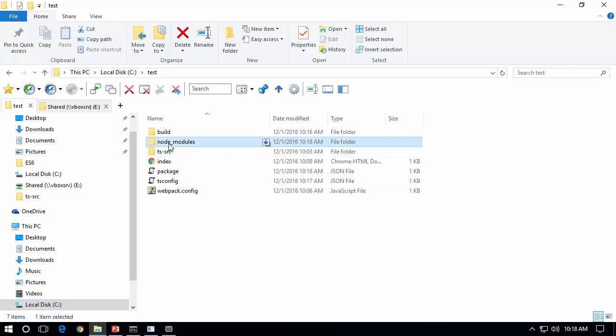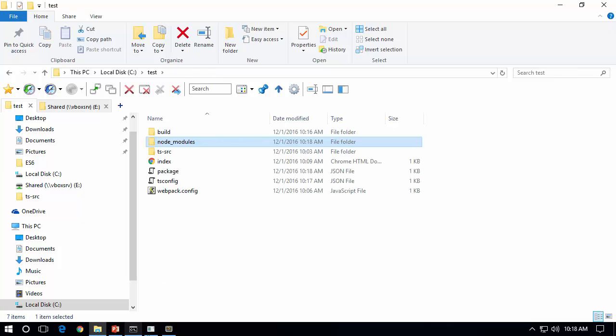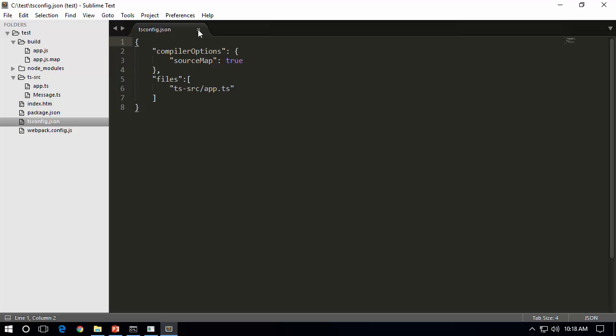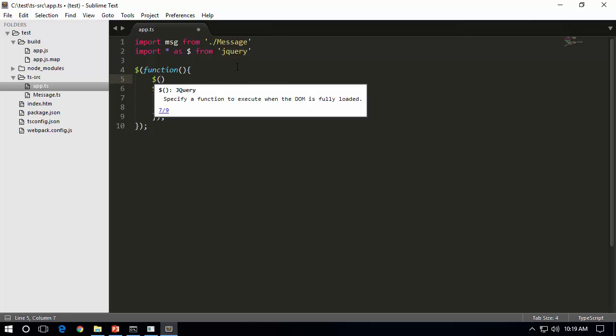And if you see the node modules, you are going to see typings right here. That is the one I was talking about. Okay, so let us think about the IntelliSense now. So I go back to app.ts, and you can see the IntelliSense looks like it is back. It is able to understand. So let us type in something like $ of something, and you can see the IntelliSense is back here.